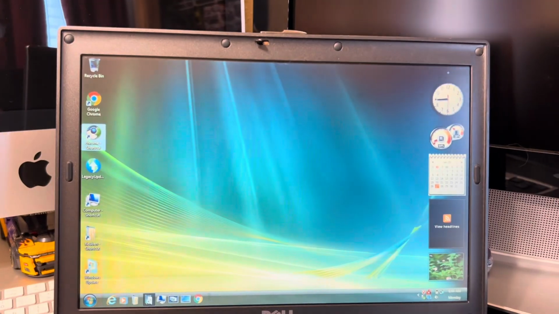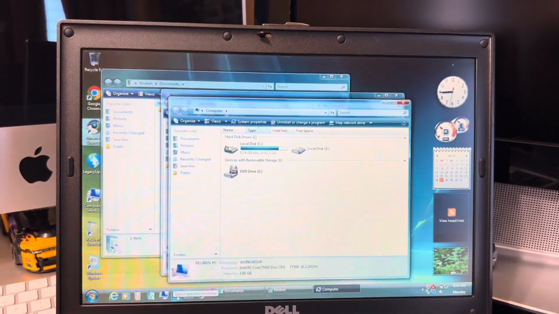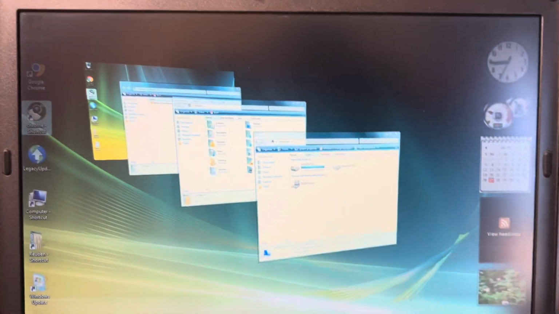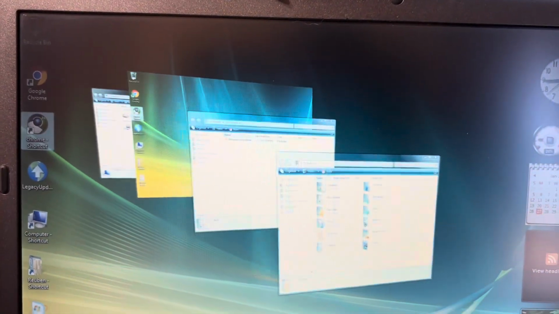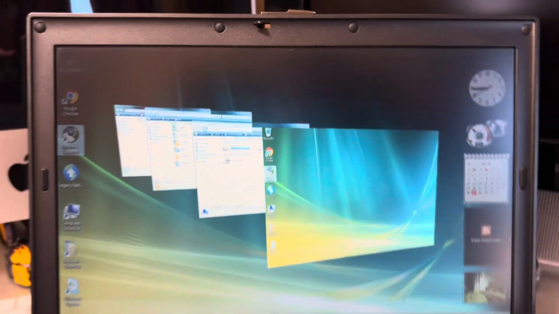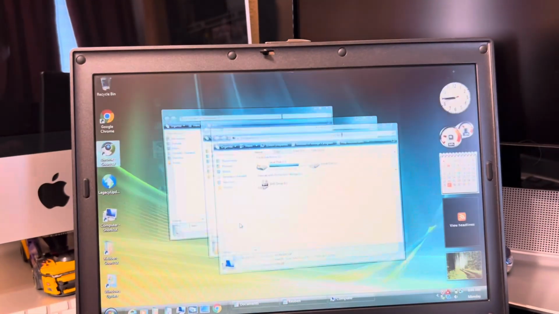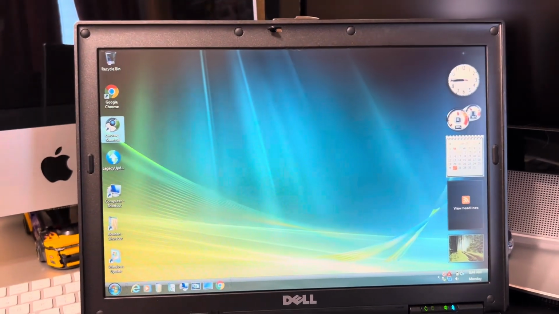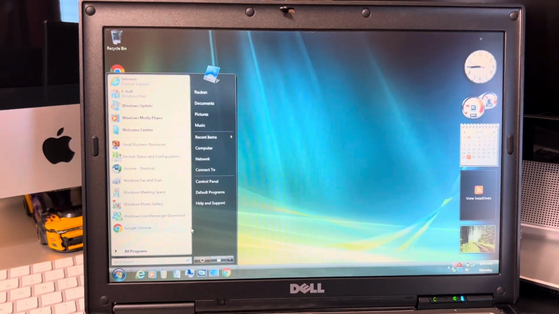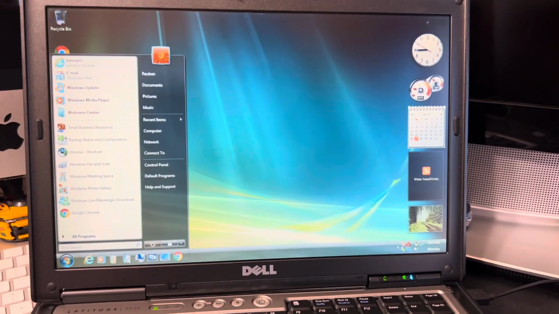And we all gotta love this good old feature here of the windows and being able to scroll through them. That was one of the main features that Vista had that everybody loved. So yeah, that's a quick look at Windows Vista.